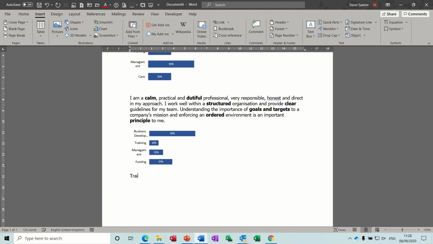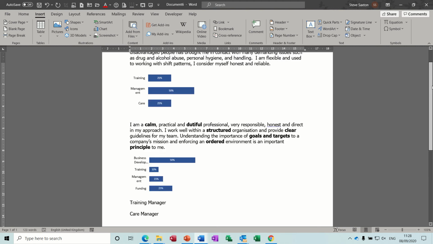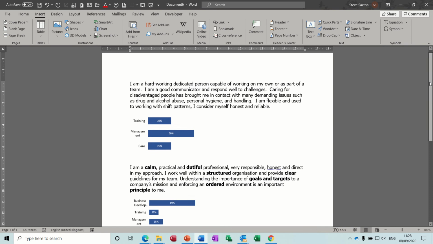So I'll call this training manager, and I'll call this one care manager. This is all the information that I need to add to Quick Parts. If I just go back to the top, I'll show you that. That's one profile, that's the care profile and the care stats. That's the training profile and the training stats.